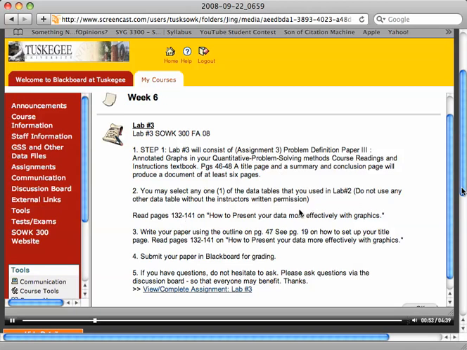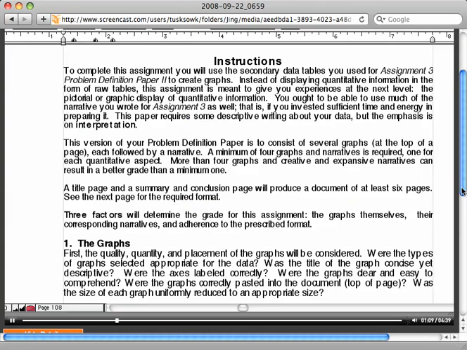You need to read. Reading is fundamental and crucial on these assignments. If you don't read, you're probably going to turn in something that's not going to result in getting you the grade that you'd like for this particular assignment. So I'm going to go to the instructions here for you.